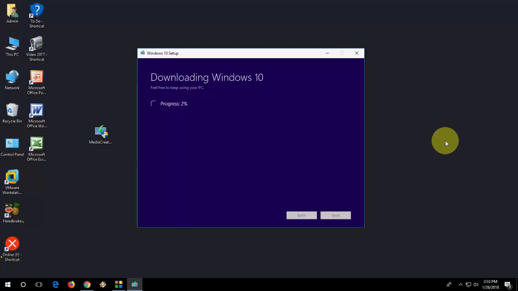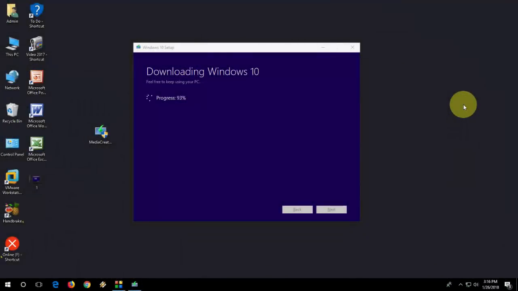You can minimize this window and do your other work. The download time depends upon your internet speed. The latest ISO file is 4.4 GB and I have 10 Mbps speed. It took me 1.5 hours to download the ISO file of 4.4 GB. I am using 10 Mbps of speed. So let it download.